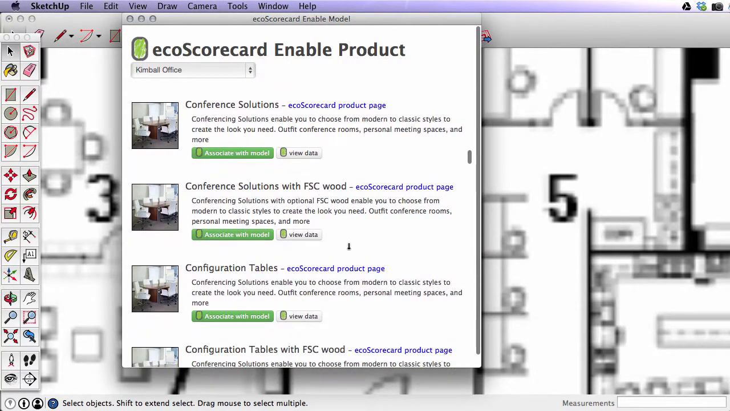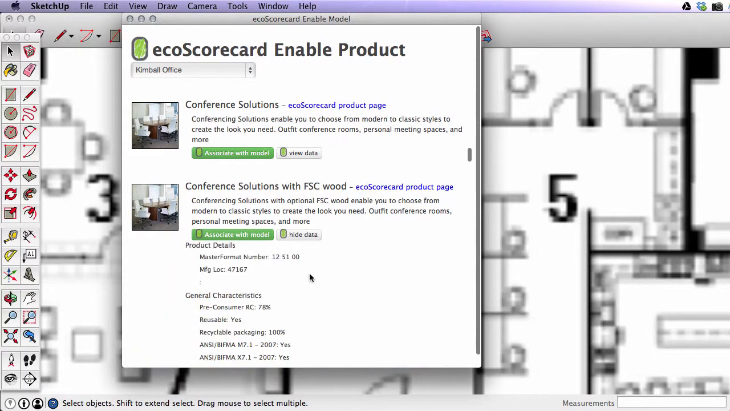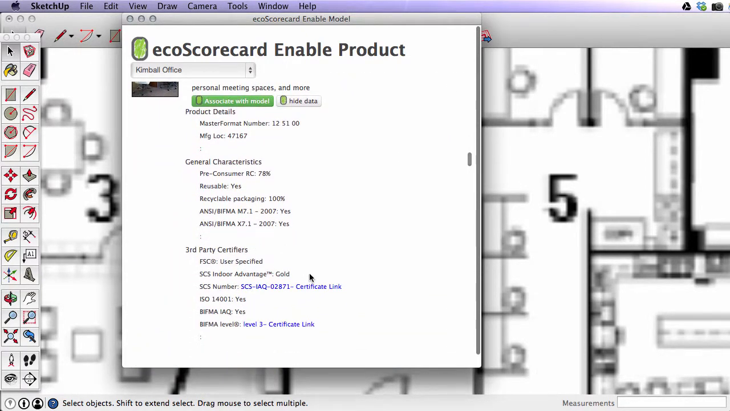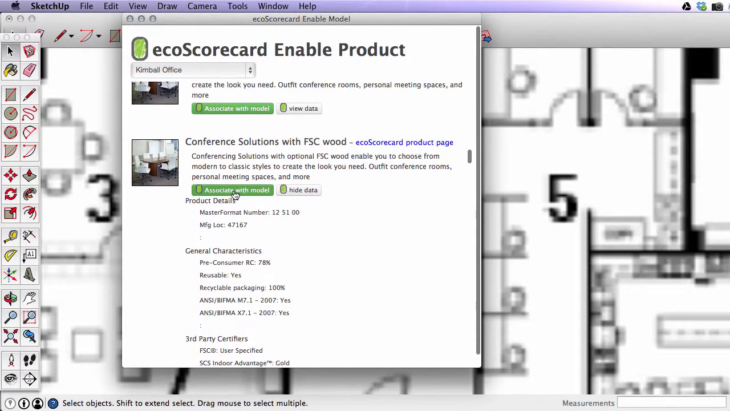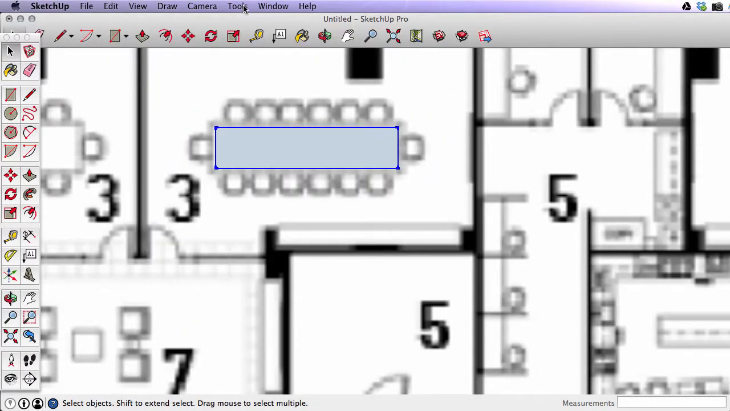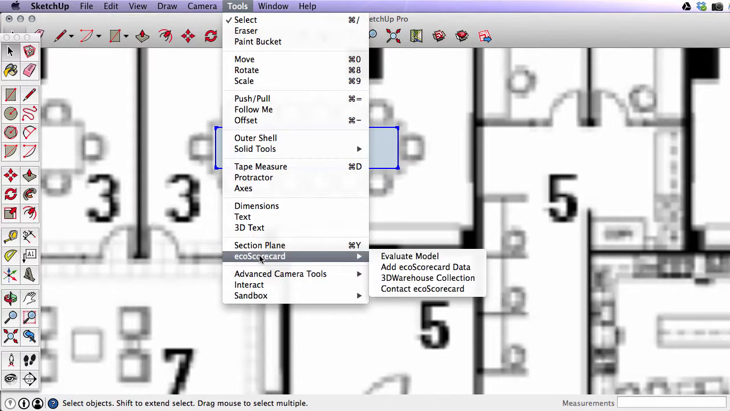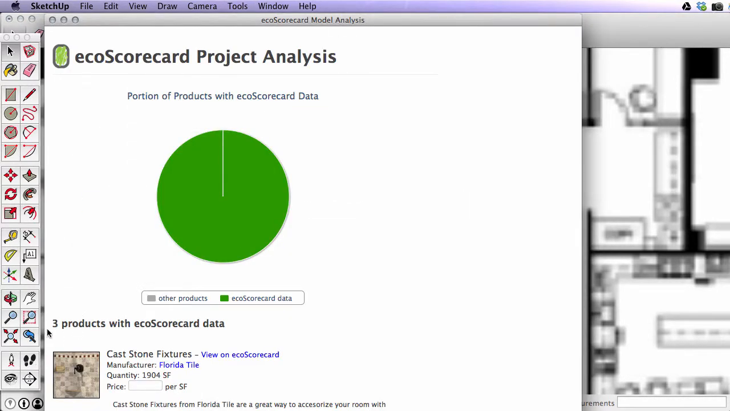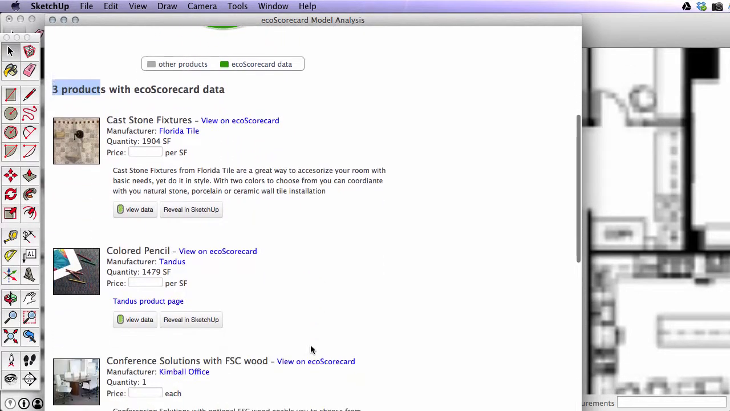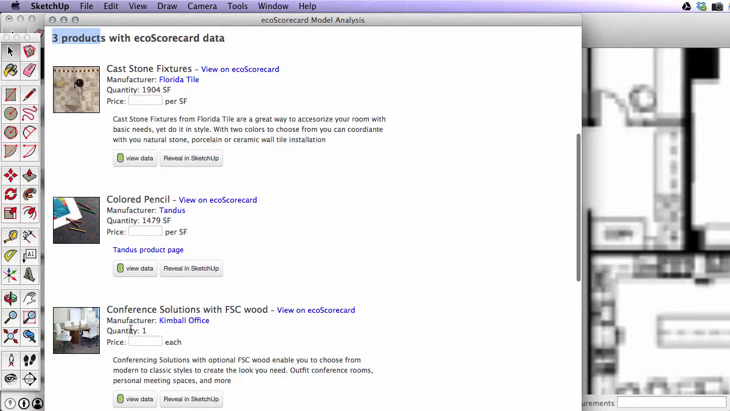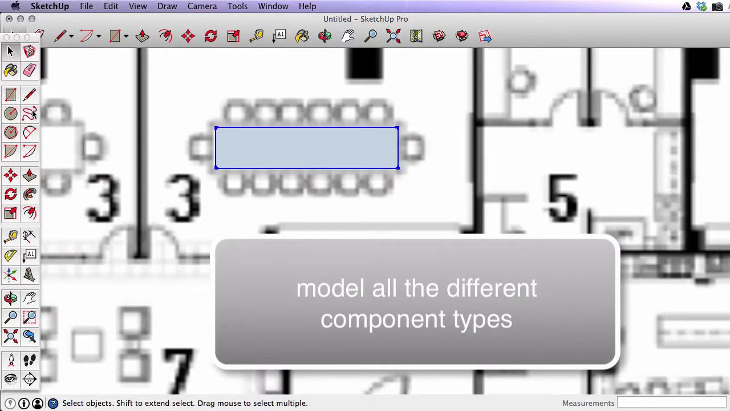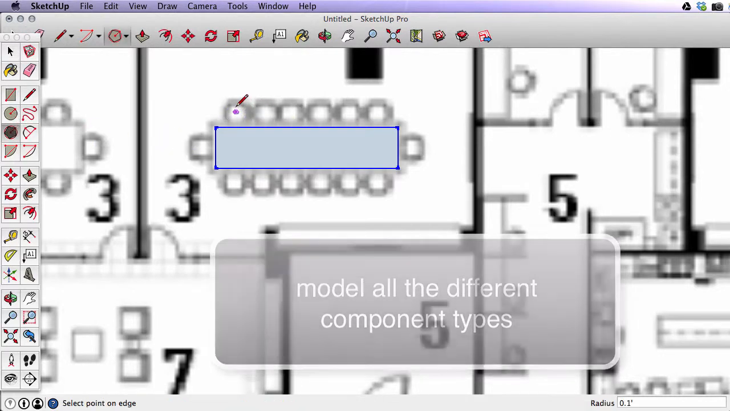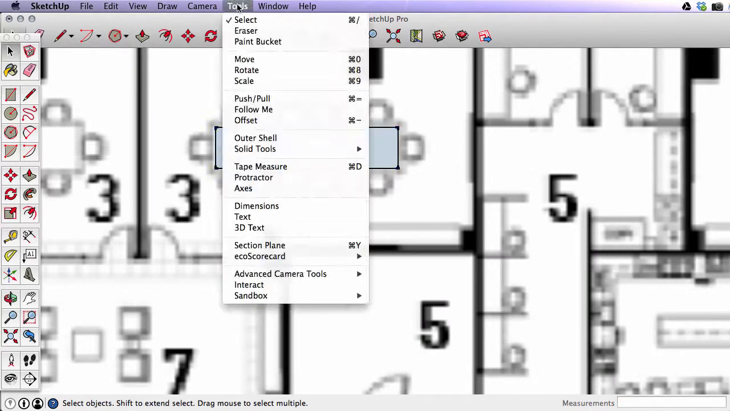Browse the different products, view the product detail, and add the eco data to the model. The evaluation of the model now shows that we have 3 products, and the new table is shown with a quantity of 1. We'll repeat this component creation process for all the different item types in the model. Use different shapes and colors to easily distinguish the various item types.